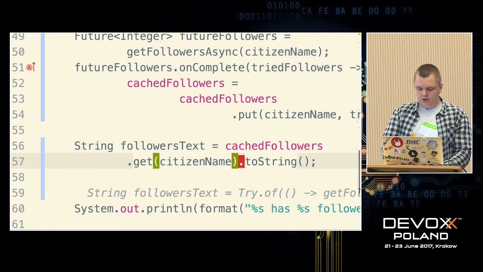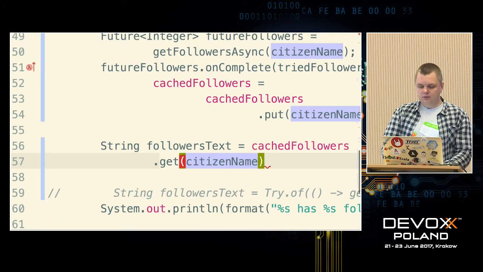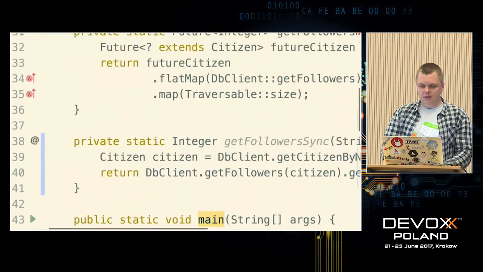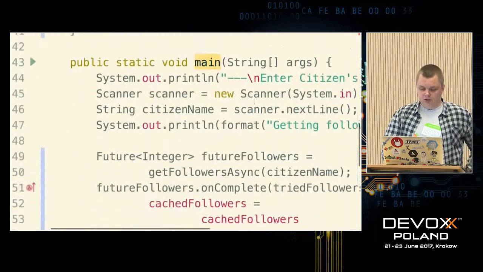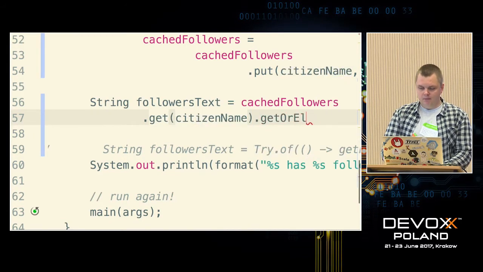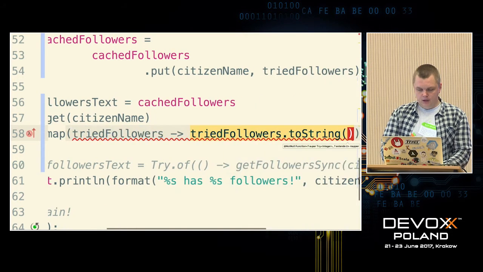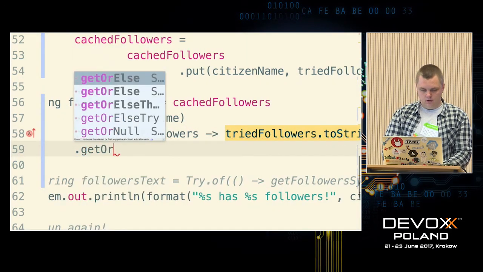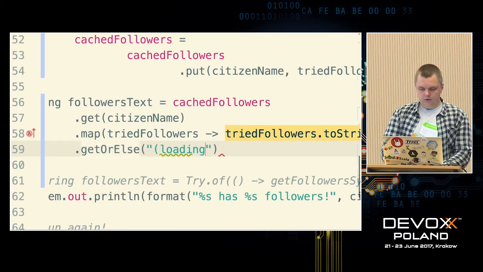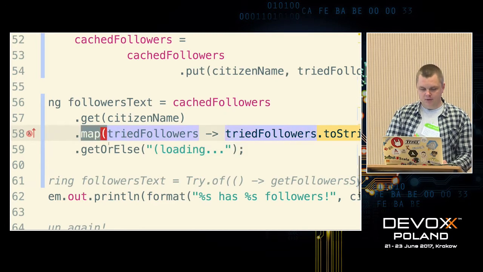So let's try to do it even better. What's the type of cached followers? Get. So what's the return type here? The cache, the map, is String to Try of Integer. So get returns Option of Try of Integer, right? So we can map inside this Option and have triedFollowers to string, and then getOrElse loading, so that we can see what's happening. So that's what we do. We don't unwrap, we just map it and then getOrElse.